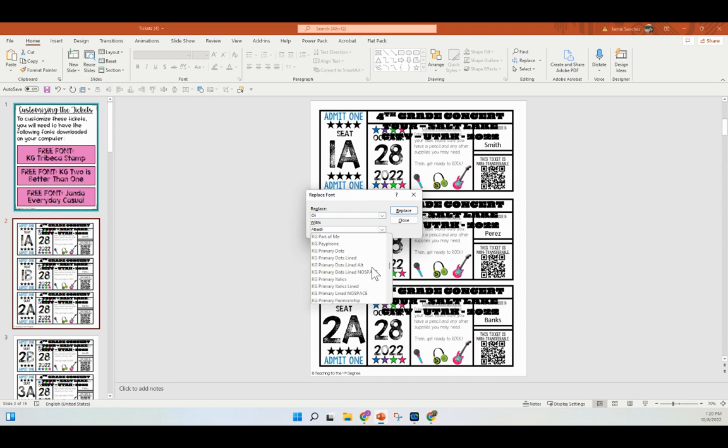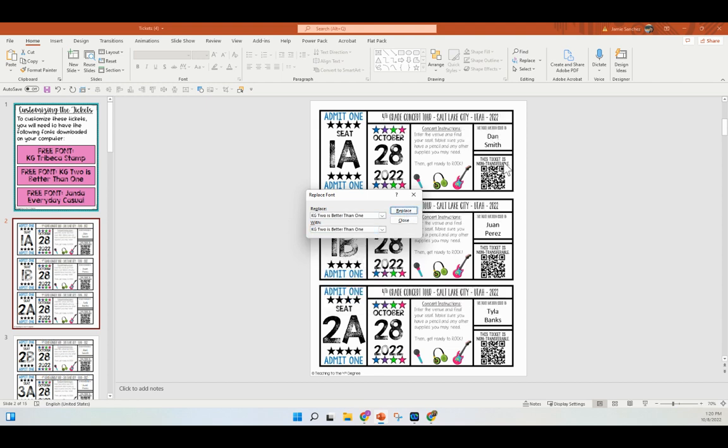Scroll down here a little bit. KG 2 is better than 1. Replace. The last thing we are going to replace is the name right here. So once again, come to Replace Fonts, and this time we're going to replace Calibri with Janda. Let's see, where is Janda? Up a little bit more. Janda Everyday Casual. Replace.